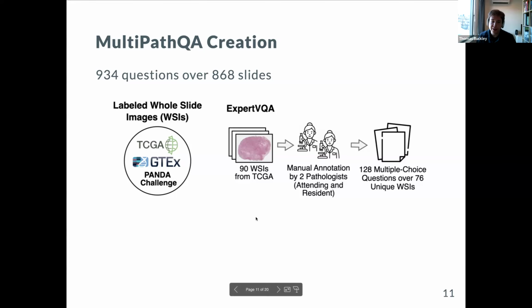And then finally, we created a new benchmark because there was really only one existing benchmark for question answering over whole slide images, and it was generated using GPT-5 provided reports from TCGA. And we were kind of concerned about the validity of this benchmark.